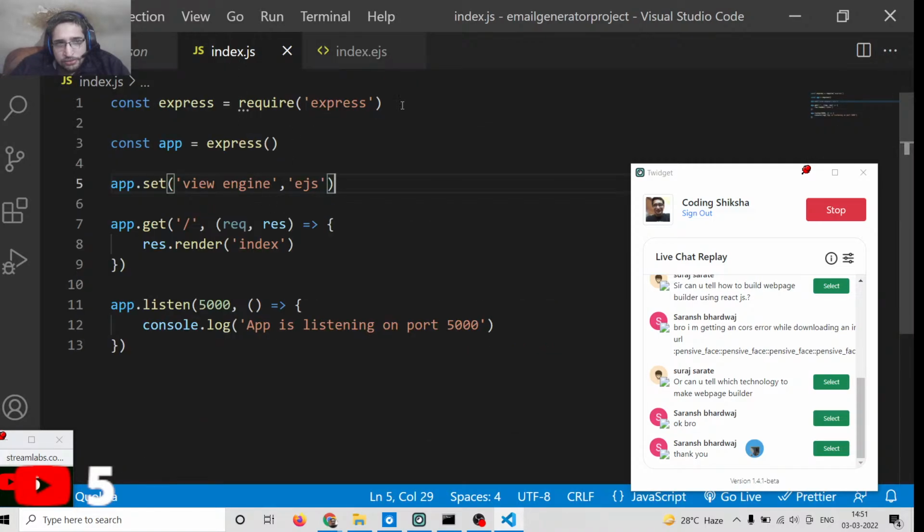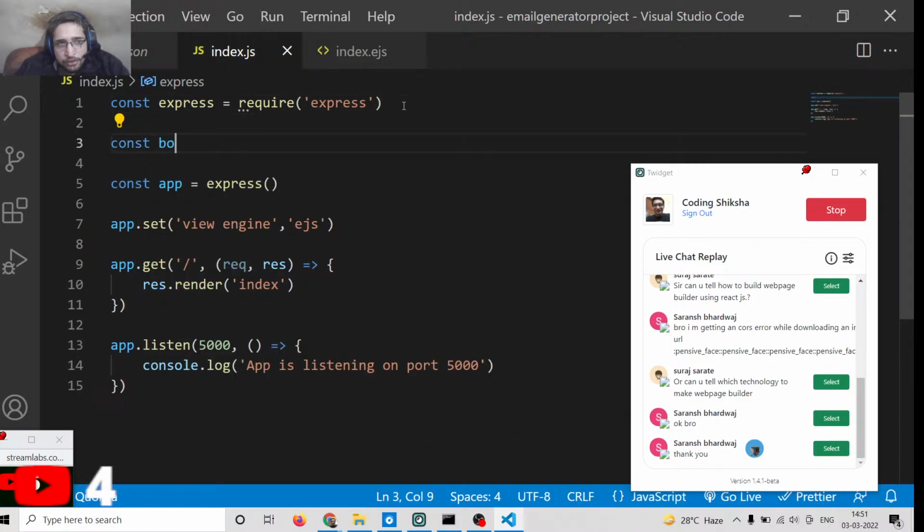So here we need to first of all include a body parser middleware, which we need to require body parser.